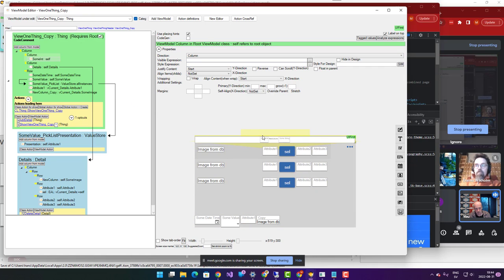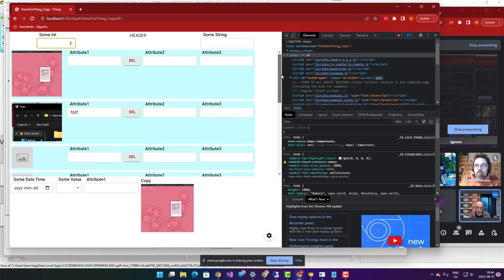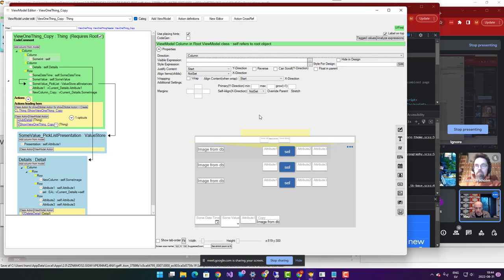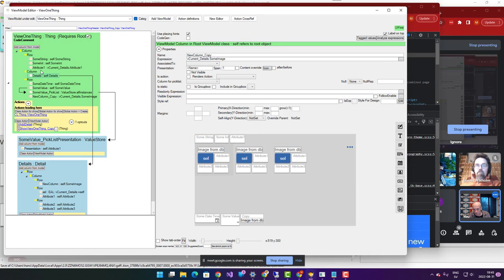So this is just a preview. But what happens now from my view one thing copy is that the definition from the header view model is brought into this UI. And the benefit is that I can reuse it. I'm gonna move these things because I might want them.